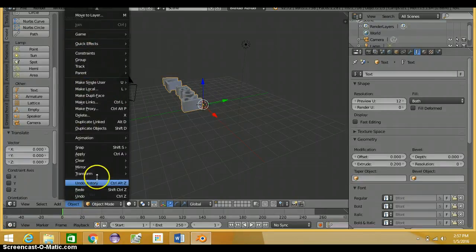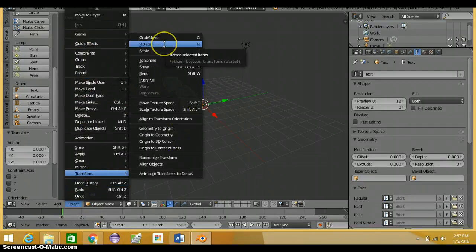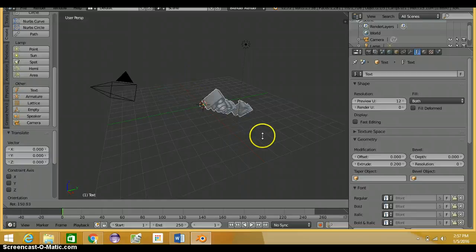Transform, rotate. You can also use the R key to do that. And you're done. The old ones were hardwired. Okay? Yeah. And that's that.